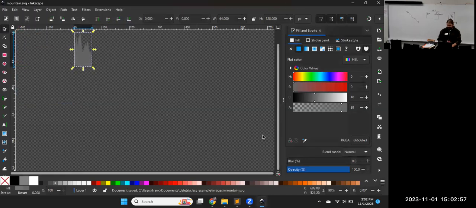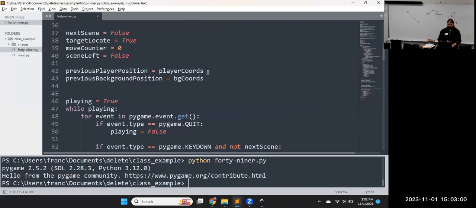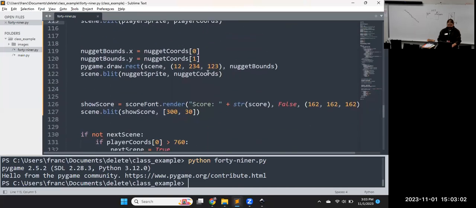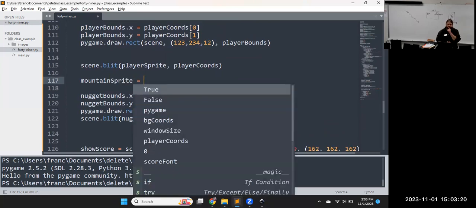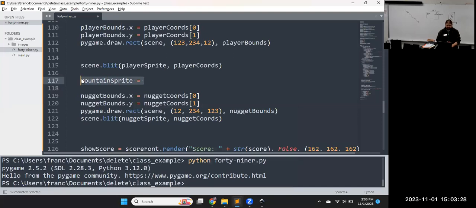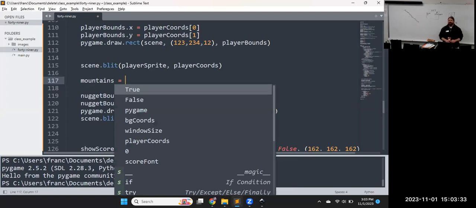SVG, and then a bunch of stuff we've already seen, right? We'll come back up here and add mountains. Sorry. I'm going to make a list of these. I'll just call it mountains. And I'm going to make a list so that there's like 5 of them.